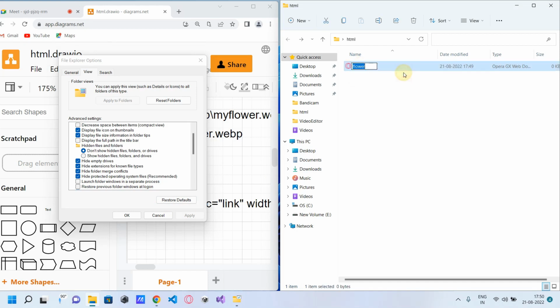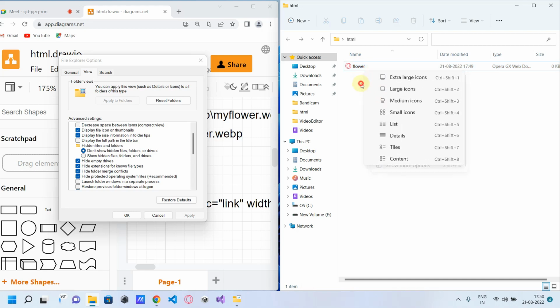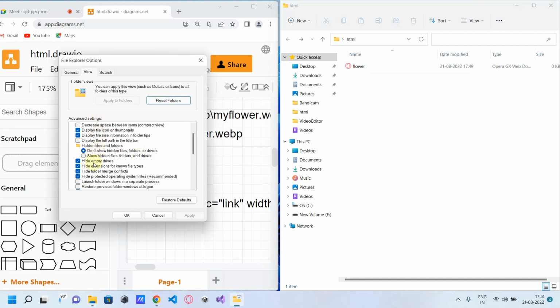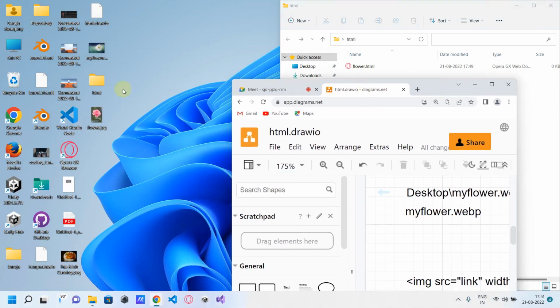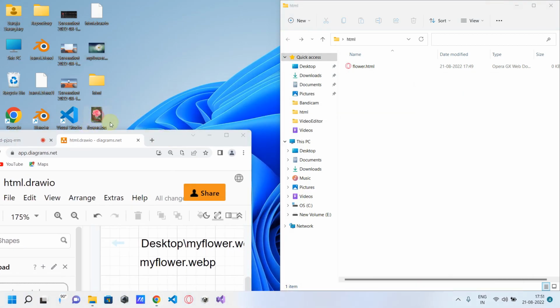Wait, this one I guess. Yeah, I cannot change the extension of the file here. I can simply change the name. So you have to ensure this one, hide extensions for known file types, should be unchecked. Only then can you change this HTML file, or see the extension clearly on the file name. So okay, this flower.jpg, let me drag this and bring here.